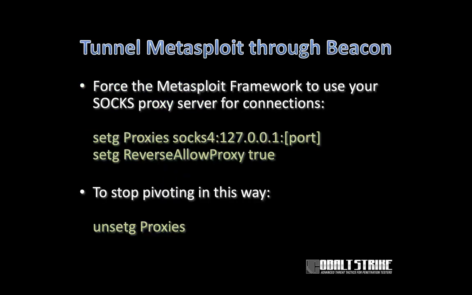The Metasploit Framework is an example of a SOCKS-aware application, and you can tunnel Metasploit Framework traffic through a Cobalt Strike beacon session with SOCKS. Here's the syntax to do it. setg Proxies socks4:the IP address of your team server:the port, and setg ReverseAllowProxy true. setg in the Metasploit Framework means set global. It is a sticky option that will apply to each module you launch afterwards. And to unset these options, use unsetg.